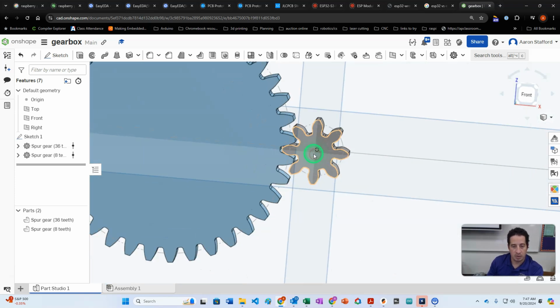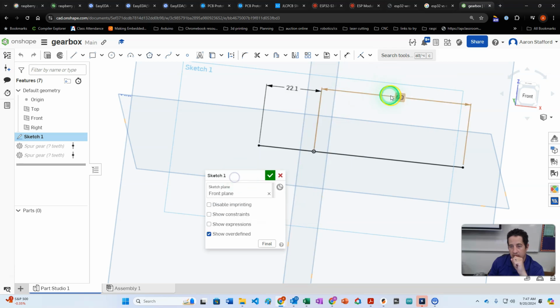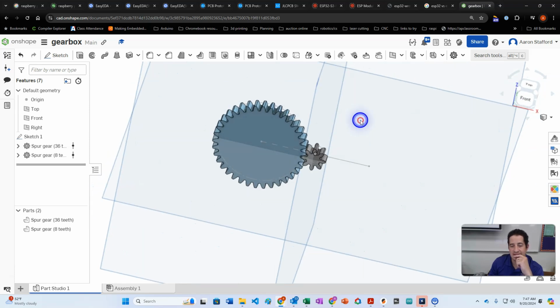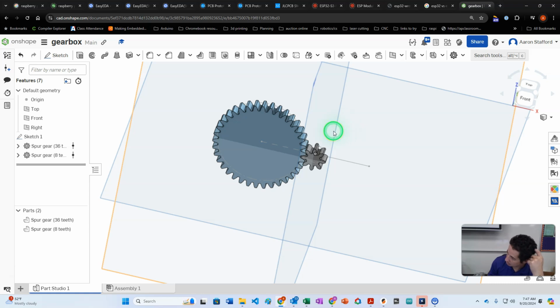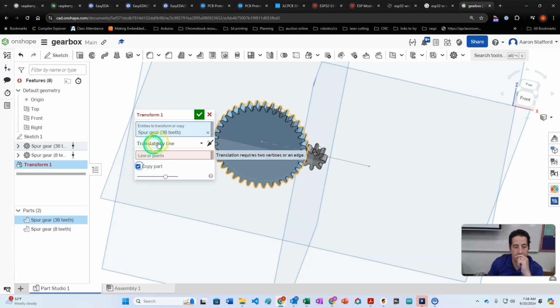And that's good. Okay, so now we're going to turn this into a gearbox. Let's make these two equal. So I'm going to say equal this one and that one using the letter E. Okay, and so what I want to do now is make another gear like this, and we're going to duplicate that. So I'm going to go to transform. I'm going to click copy part.